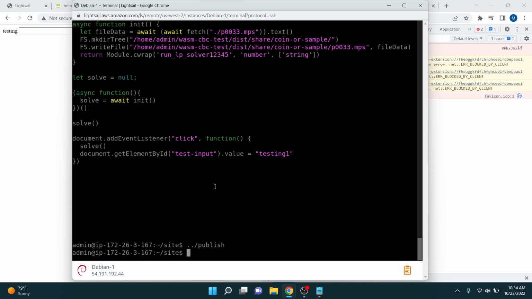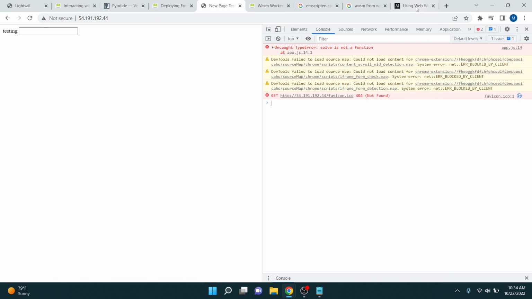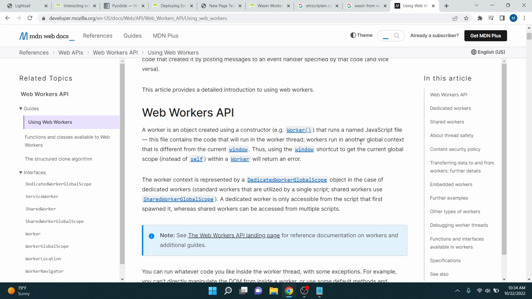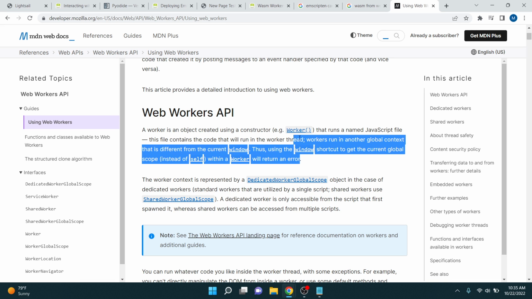Well, let me think about this. So worker doesn't need to init this every time, right? There's no reason for that. All the worker's gonna do is call solve, really. Hold on, let me read more about this. Workers run in another global context that is different than the current window. Okay. So that's actually exactly what I wanted to know. It makes sense.